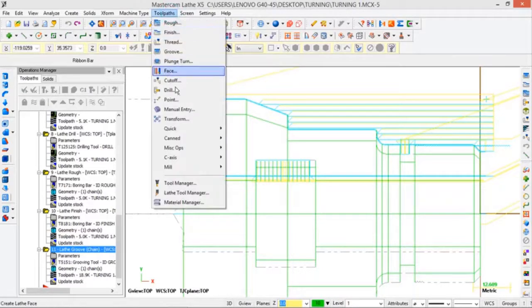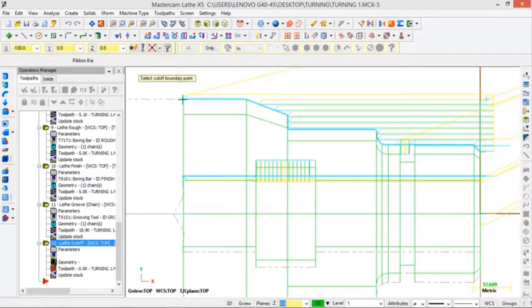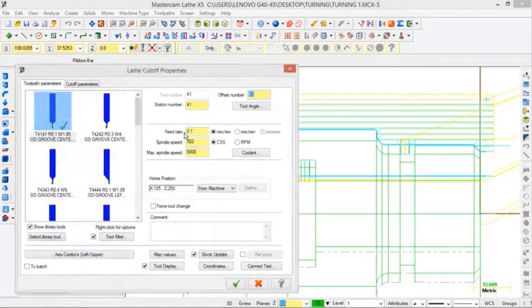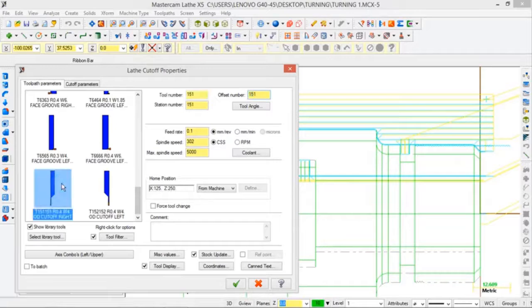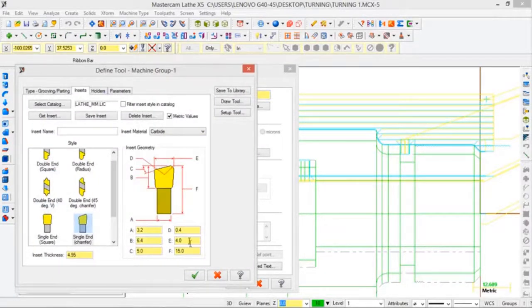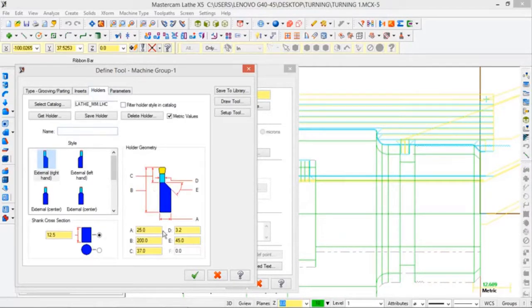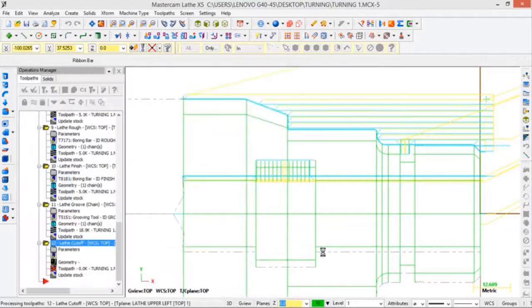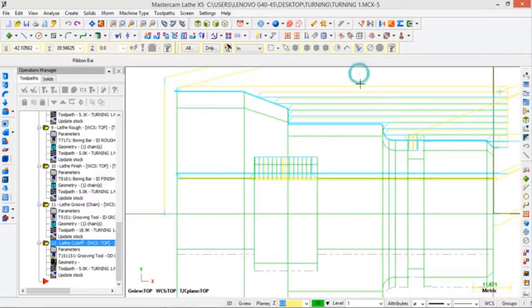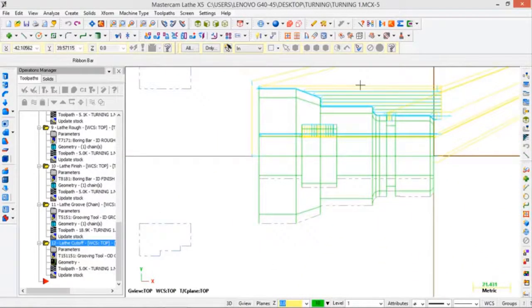Okay, after making the groove, the final step is cut off the workpiece from the stock. Choose the toolpath, cut off, and the tool we choose is cut off tool. Okay, and the workpiece is cut off from the stock.